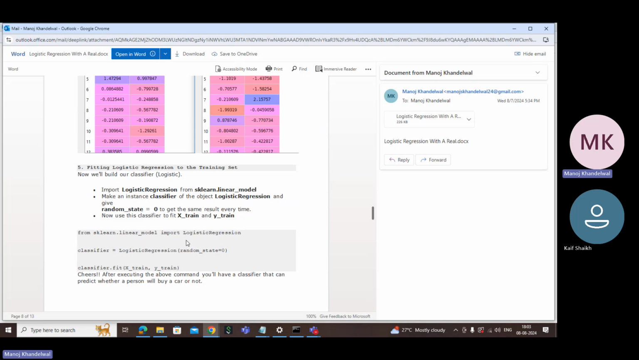We import LogisticRegression from this, then we create a classifier, and then we fit the X train, Y train. Here it is getting trained; this command will actually create the model. So here the model will be created, okay. Random state equal to 0 to get the same result every time.